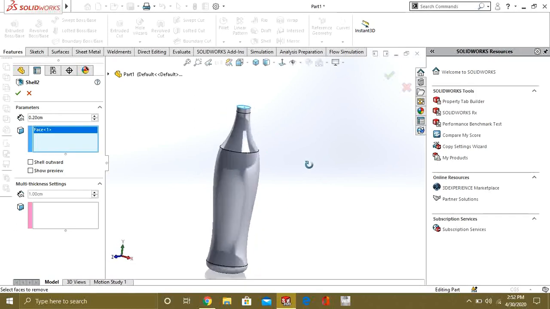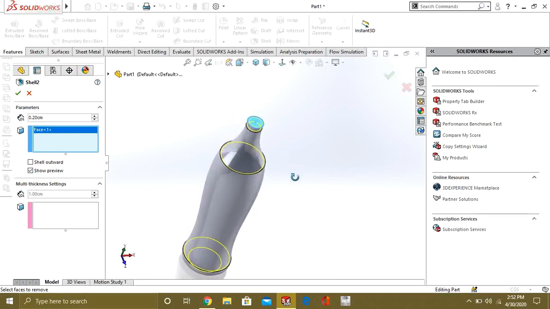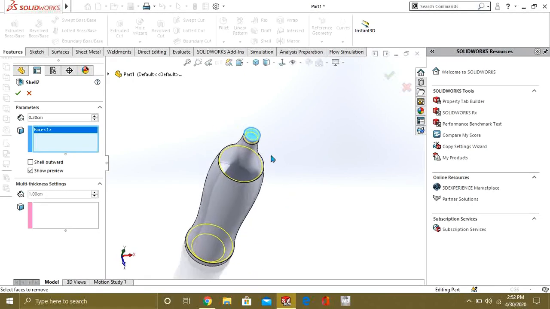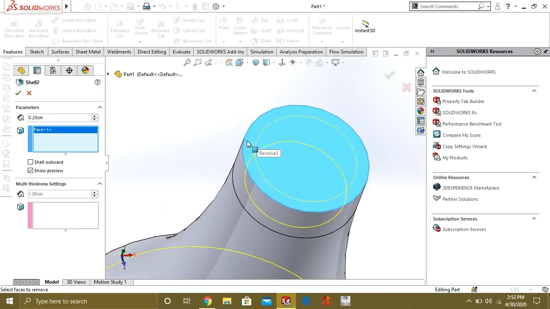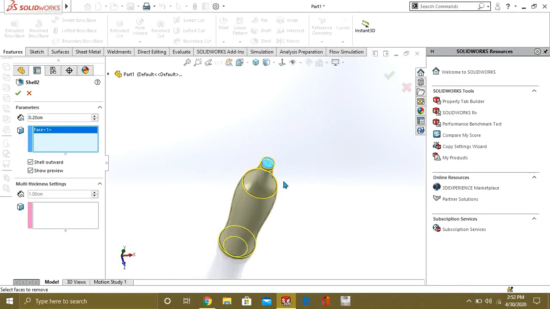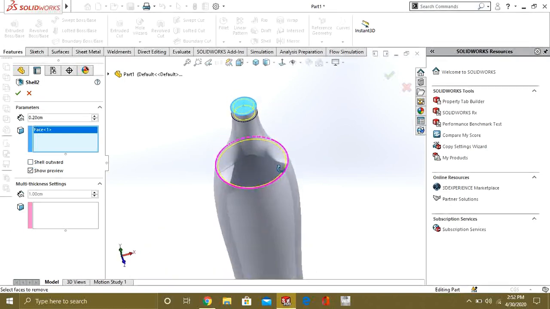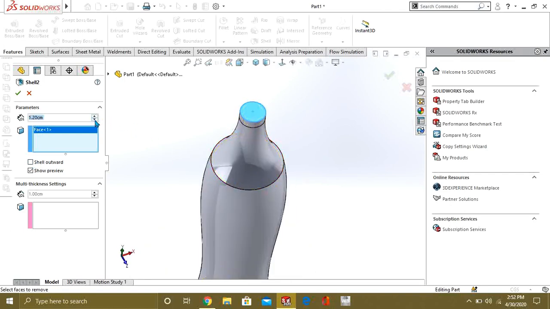Now you can see that nothing is occurring. So we will select show preview. Now you can see yellow lines in this model. It is showing the wall from this part to this yellow line. This is the wall thickness. So if we shell outward, it will make outward of this model. We are going to make it inside, and from here you can increase or decrease the wall thickness.